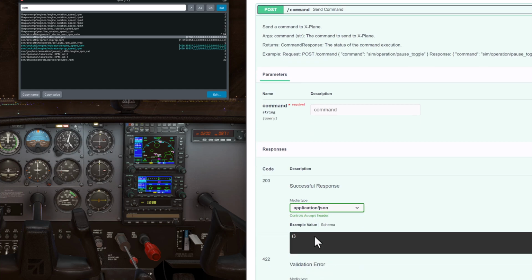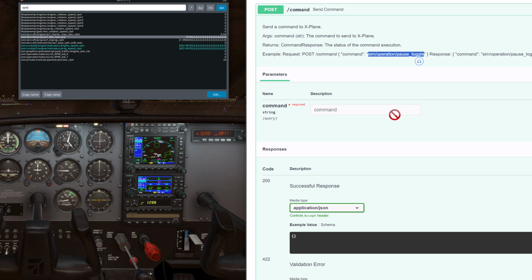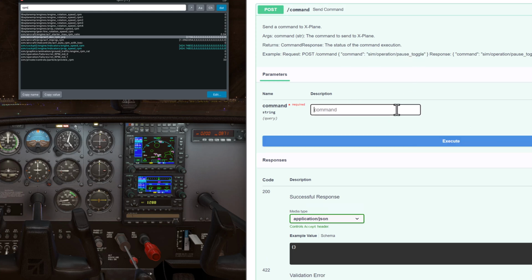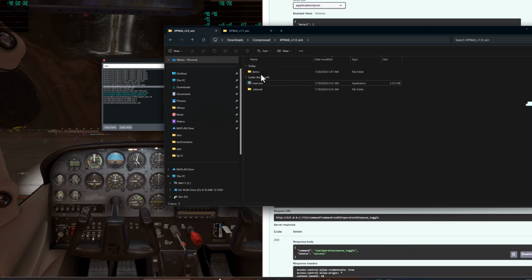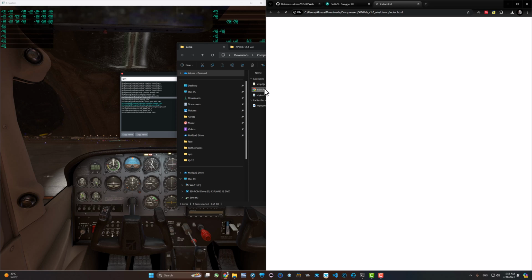The last URI is a command. We can send a command. You can find all the dataref and commands in dataref tools or the documentation of the experience. So I expect you already know the dataref and commands. Here it is, we pause toggle and the toggle has changed, the simulator is paused and then regain.